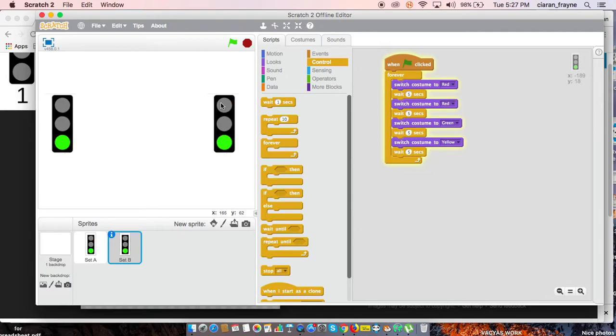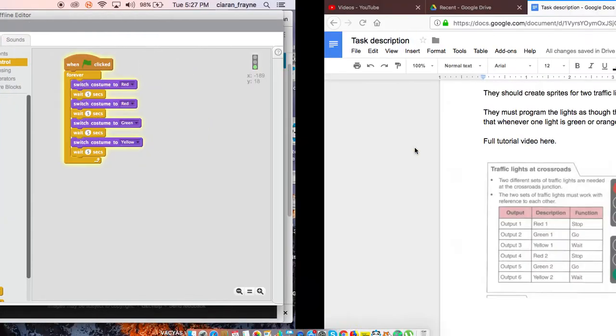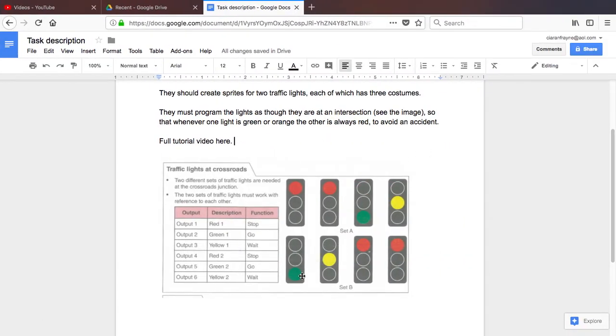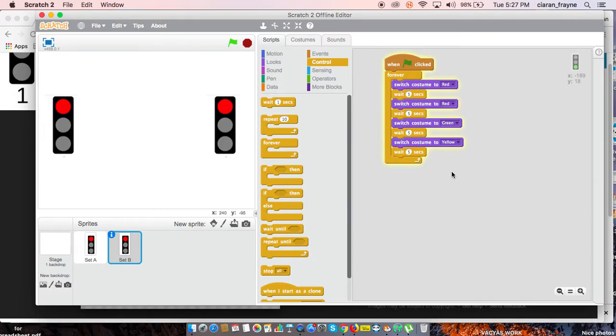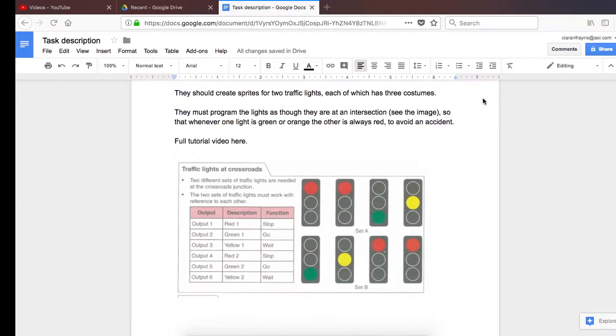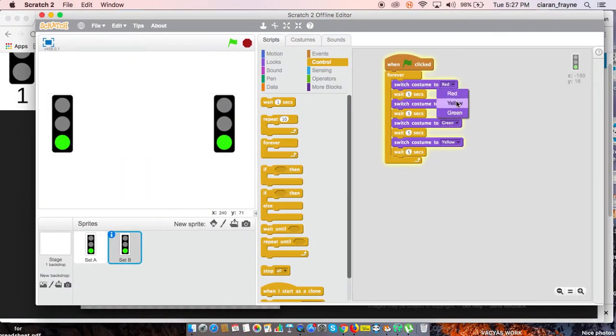So we need to change our set B, and we can look over here to see how set B should be. So first it's green for 5 seconds, then yellow for 5 seconds, then red for 5 seconds, the reverse of set A. So that's easy enough to change. We can simply go here and change it to green first, yellow second, and then red.